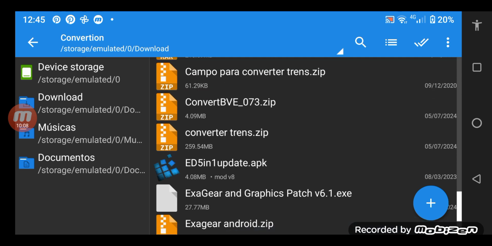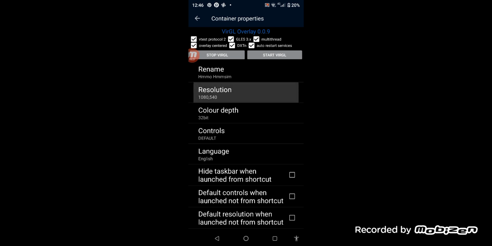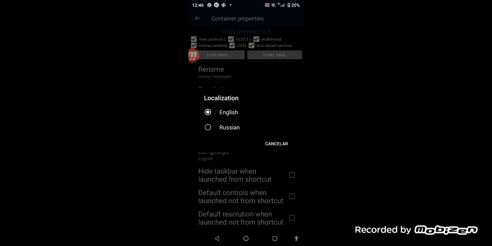Guys, now after this, come to Exagear. This Exagear is very different from the other one. What you're gonna do is create right here, manage containers, then create one. I already have one here, so settings. You're gonna put right here, resolution, you're gonna find this one, which is 1080 by 540. Color depth, you're gonna put in 32 bits. Language, you're gonna put English, not Russian. But if you're Russian, put in Russian.